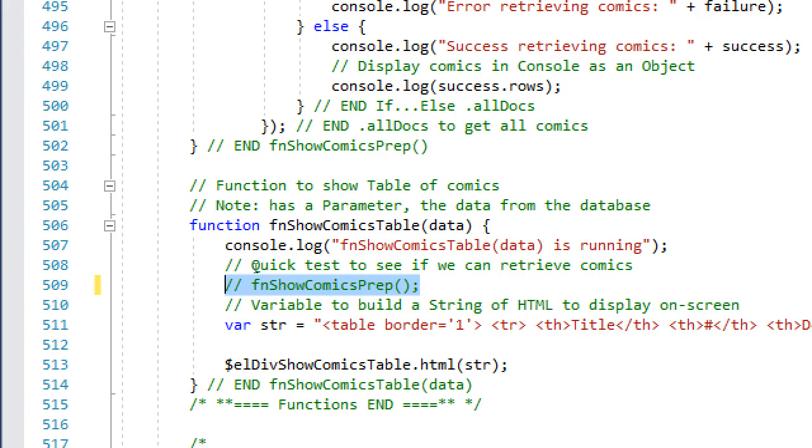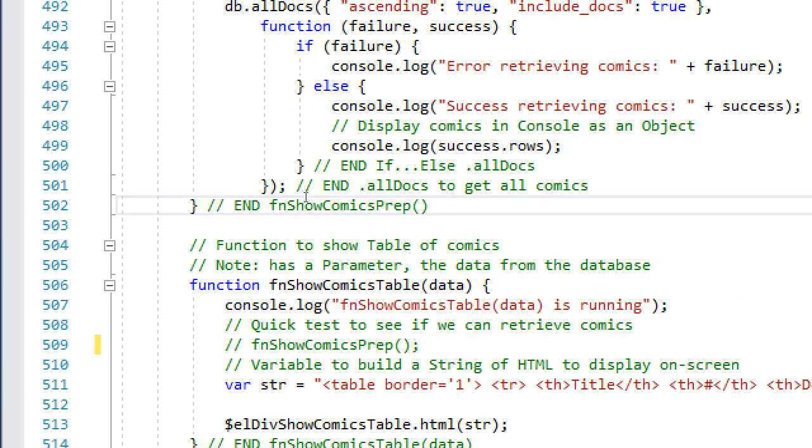in the comics prep, I'll back up to where comics prep is happening. I've got a line that says console log success.rows. That was a quick way to display comics in the console as an object. If I was getting console output showing comics, the function was behaving as expected so far.